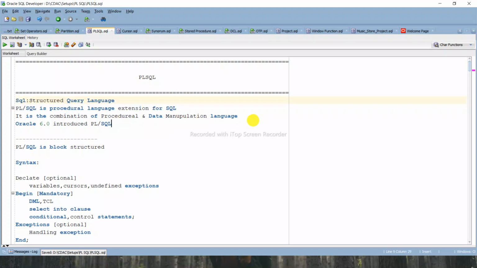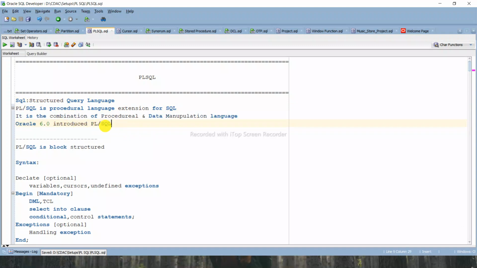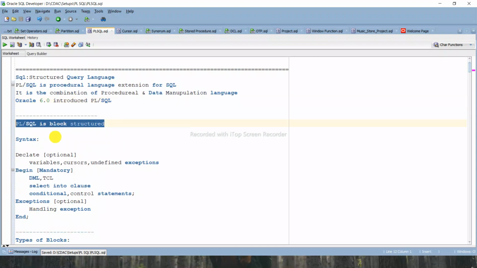Next, let's move in detail to PL/SQL. PL/SQL is a combination of procedural and data manipulation language. Oracle 6.0 introduced this PL/SQL. As I stated earlier, PL/SQL is block structured.